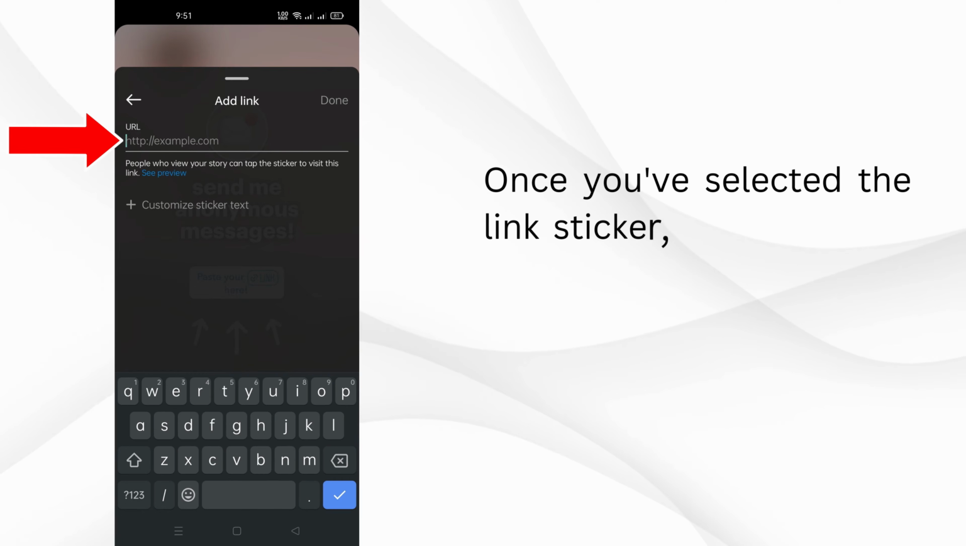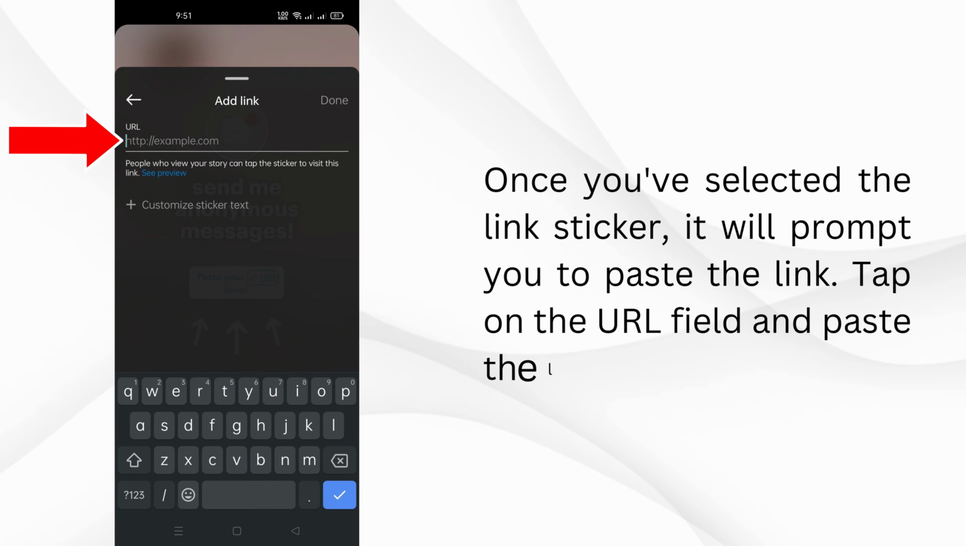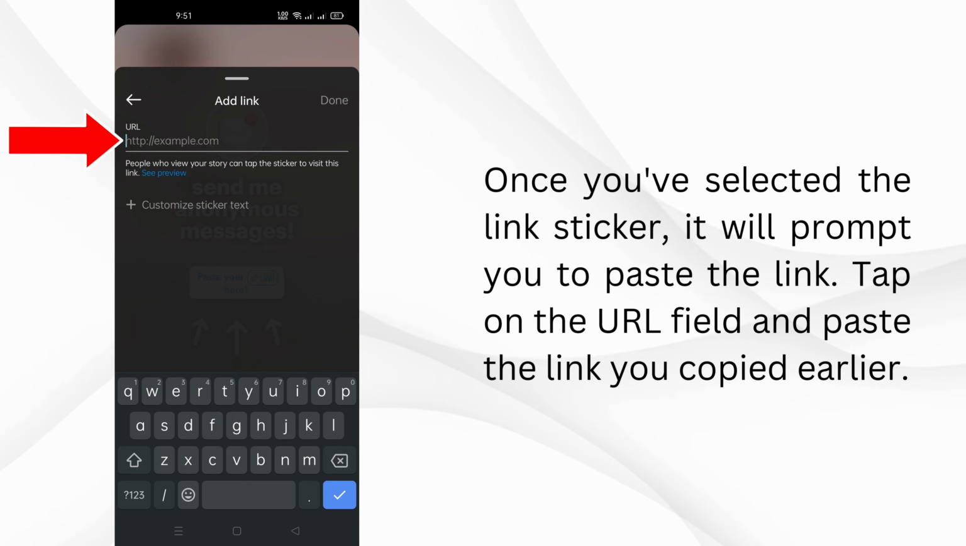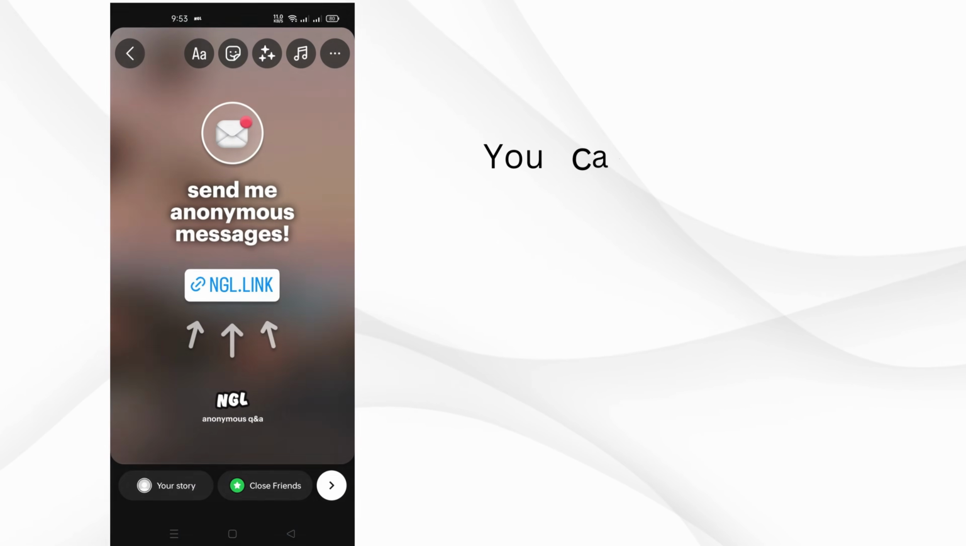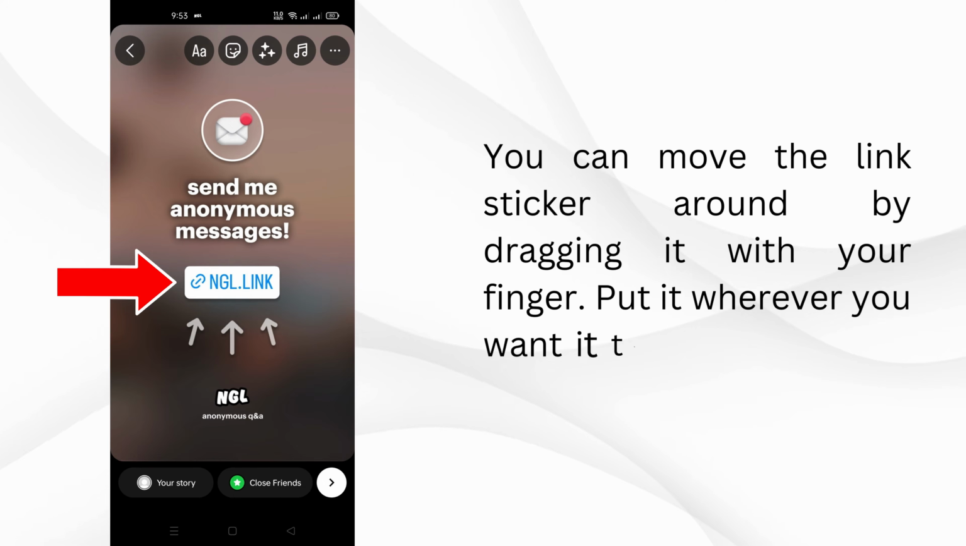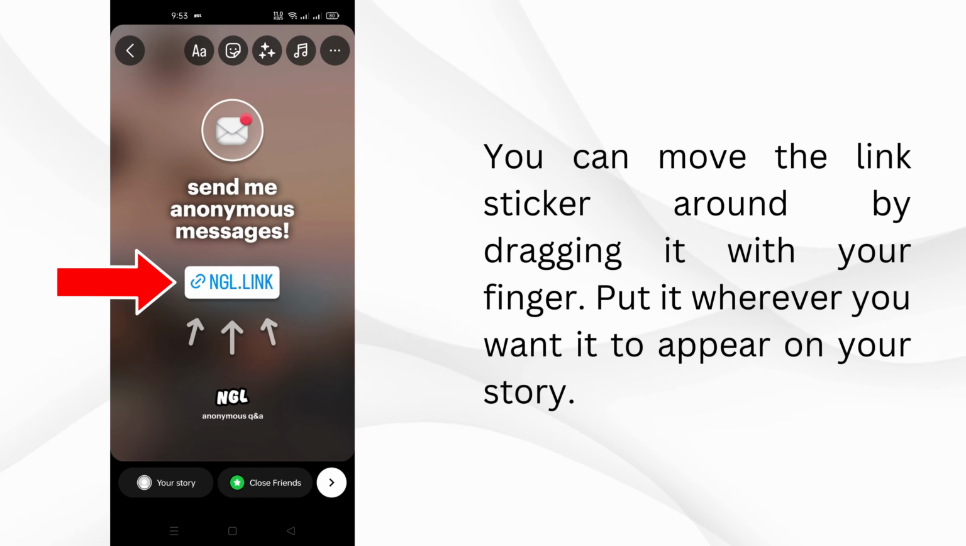Once you've selected the link sticker, it will prompt you to paste the link. Tap on the URL field and paste the link you copied earlier. Tap on Done. You can move the link sticker around by dragging it with your finger. Put it wherever you want it to appear on your story.